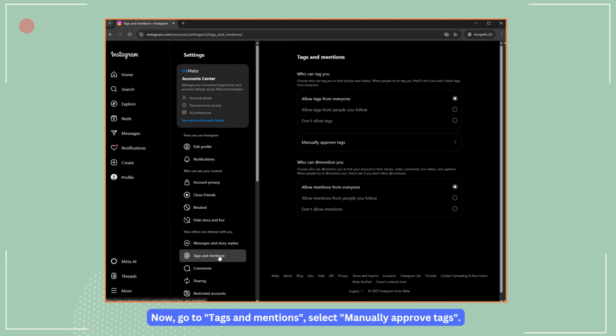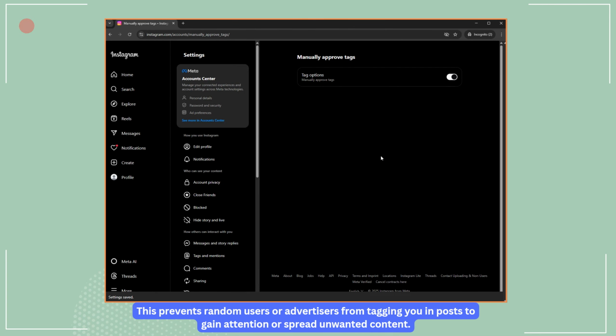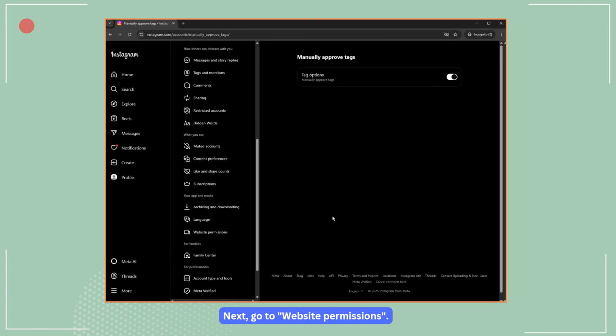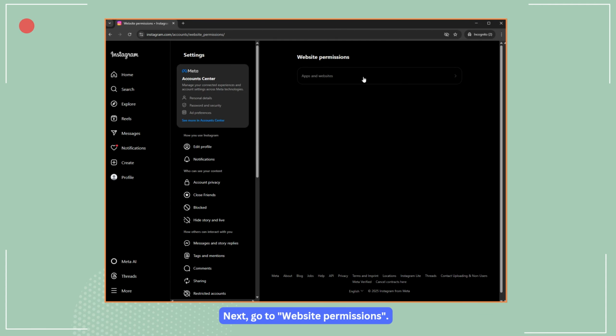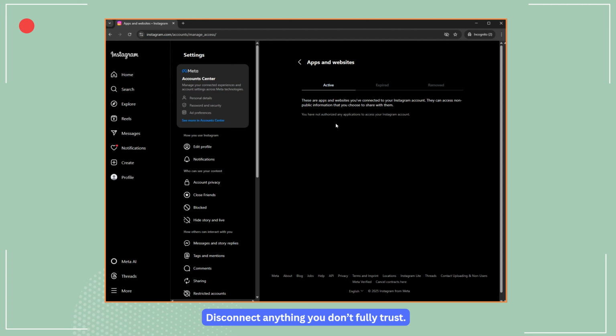Now, go to Tags and Mentions. Select Manually Approve Tags. This prevents random users or advertisers from tagging you in posts to gain attention or spread unwanted content. You get to choose what appears on your profile. Next, go to Website Permissions. Remove any app or website connected to your Instagram account. These apps can access your data, monitor your behavior, and in some cases, even post on your behalf. Disconnect anything you don't fully trust.